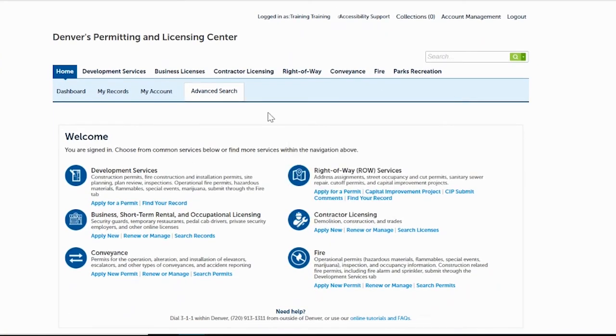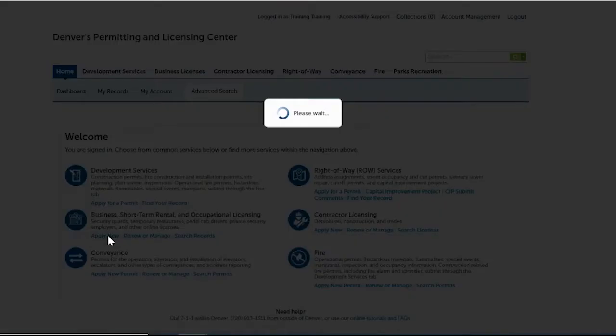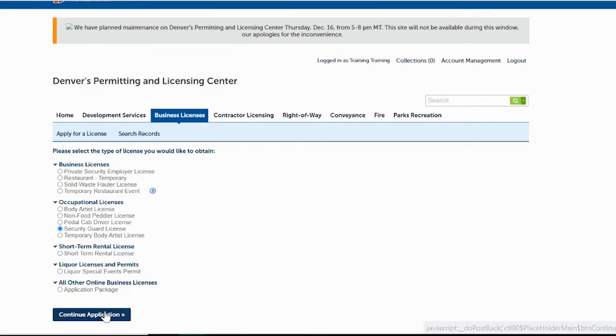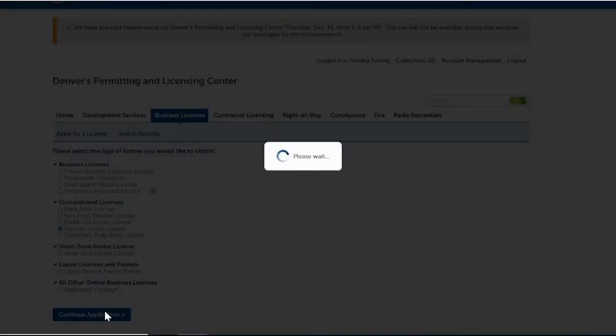And this is where you're going to select Apply New under the Business, Short-Term Rental, and Occupational Licensing. You're going to click on Apply New. And then here, under Occupational Licenses, you're going to click on Security Guard License. And then you are going to click on Continue Application.